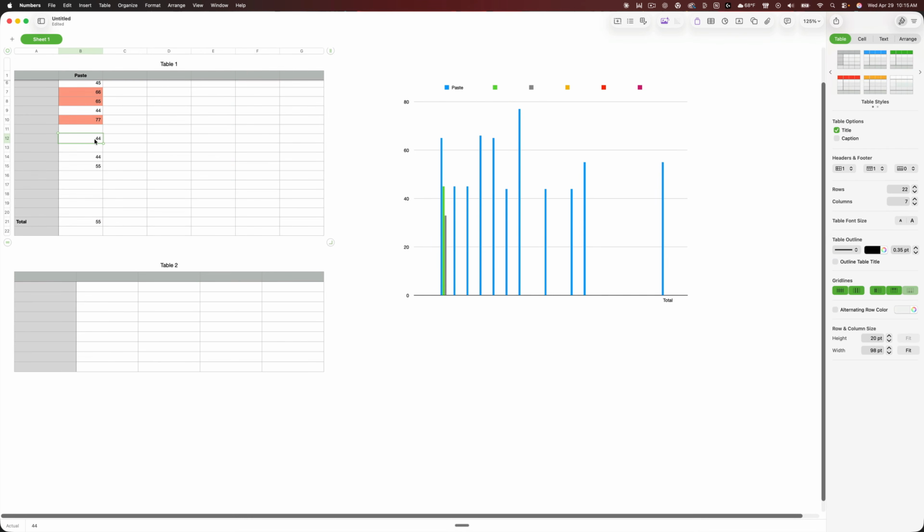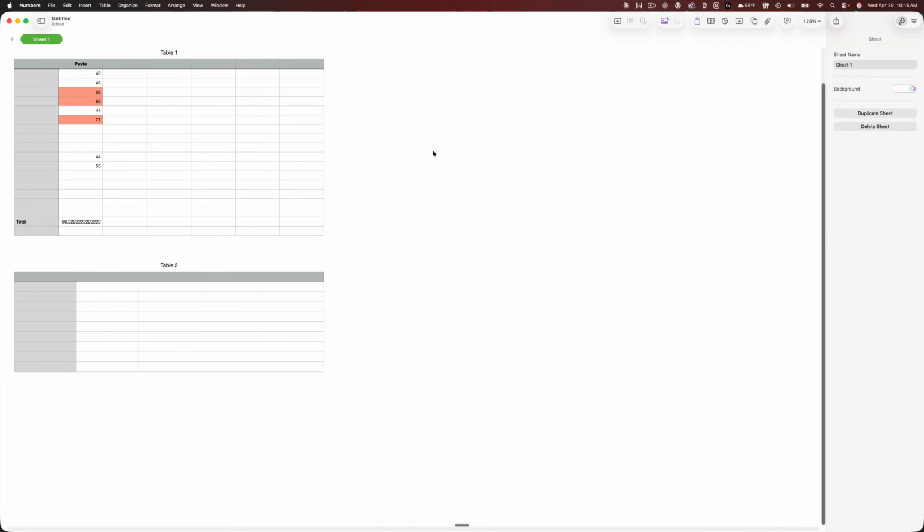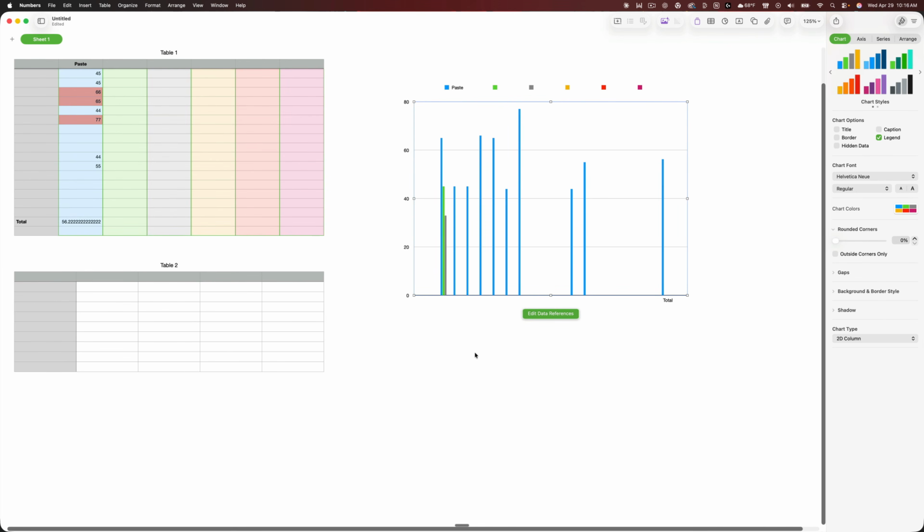So as you can see, anything that I add or remove over here in my table will show up on the chart in real time over on the right-hand side. Now, with anything, you can select the chart and hit backspace or delete on your keyboard to remove it. But that's how you add and manipulate charts within Apple's Numbers.